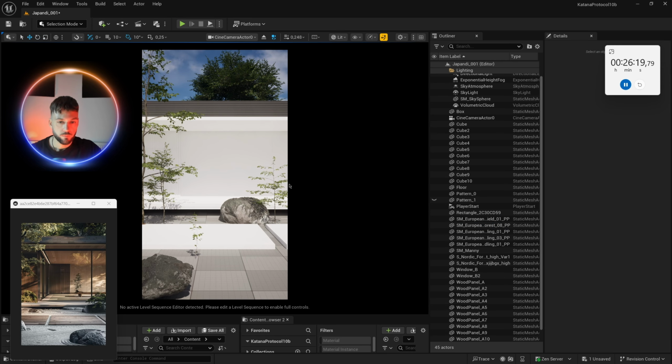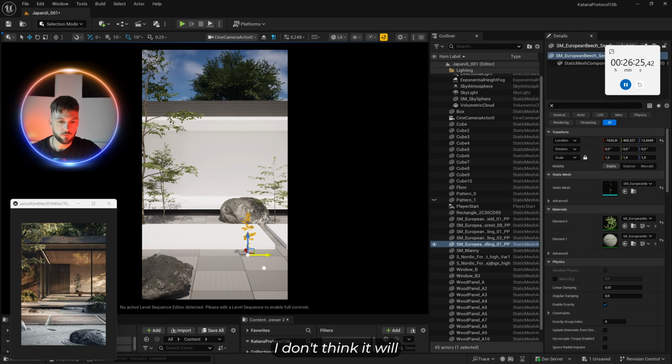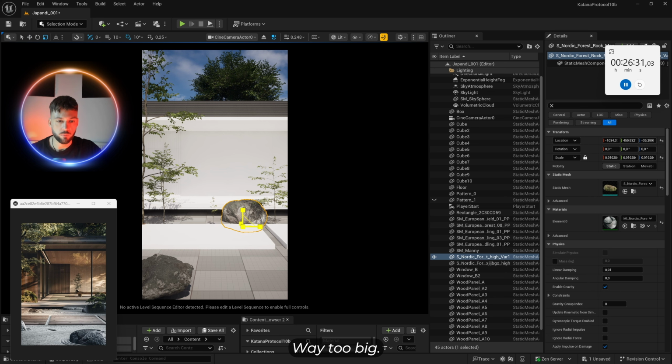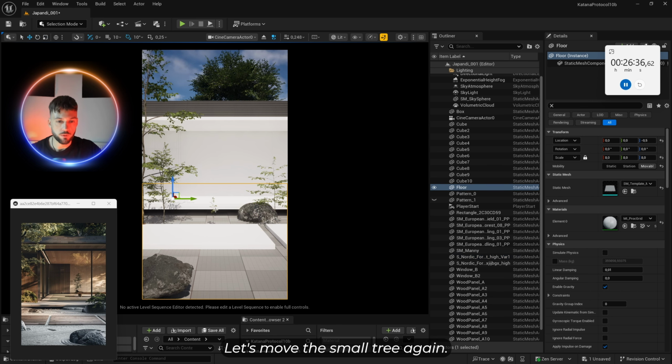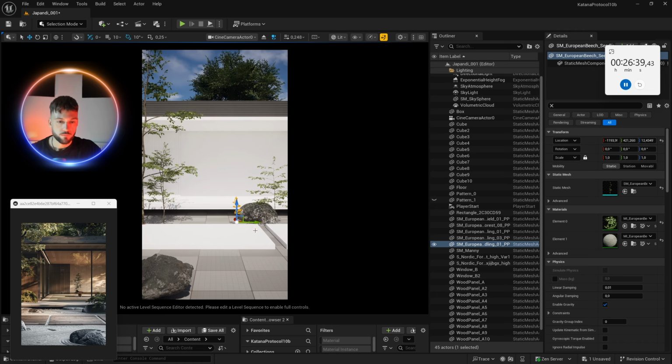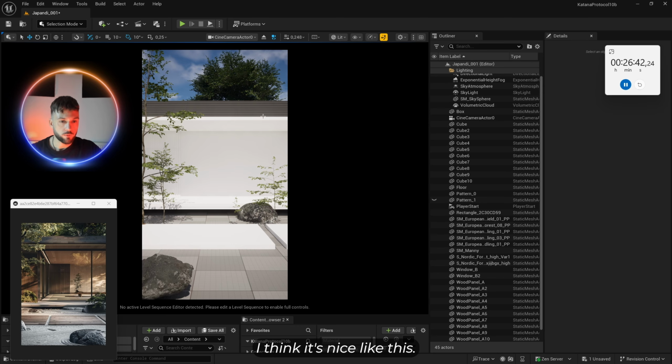Okay, I think this one is nice here. Let's move the small one. I don't think it will work in the foreground, so let's put it around here. This rock is way too big, so let's reduce it and put it on the right. Let's move the small tree again. Okay, I think it's nice like this.